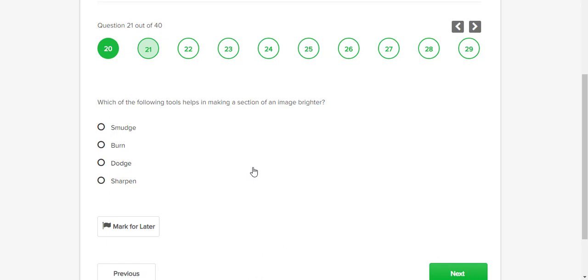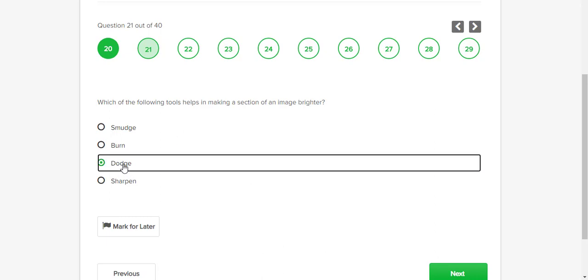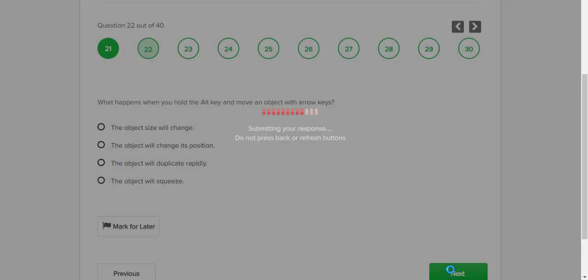Which of the following tools help in making a section of an image brighter? Smudge, burn, dodge, sharpen. So our image is always made brighter by using the dodge tool. So option C is correct.